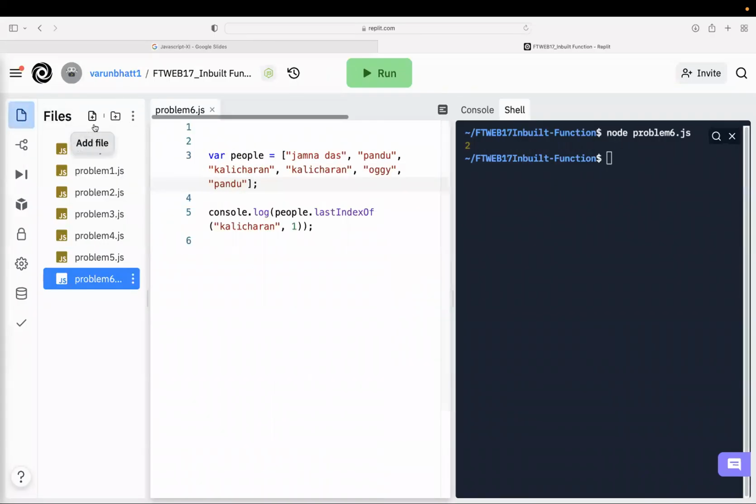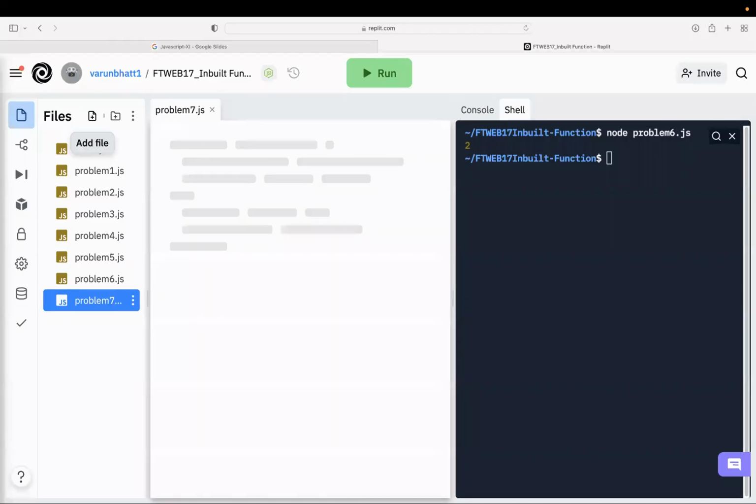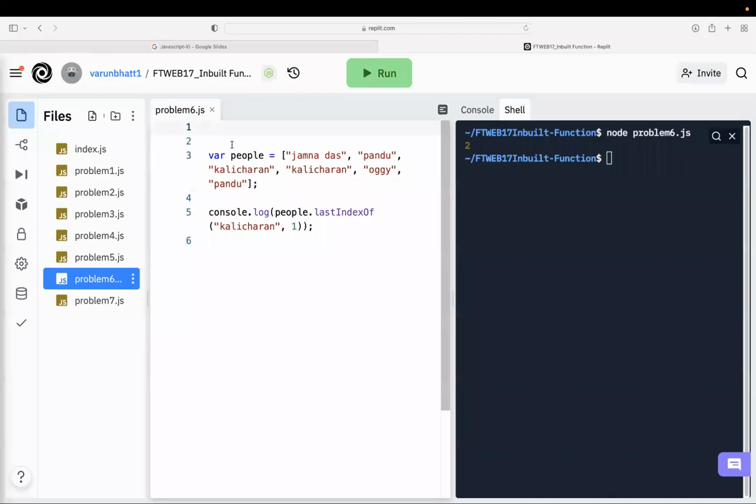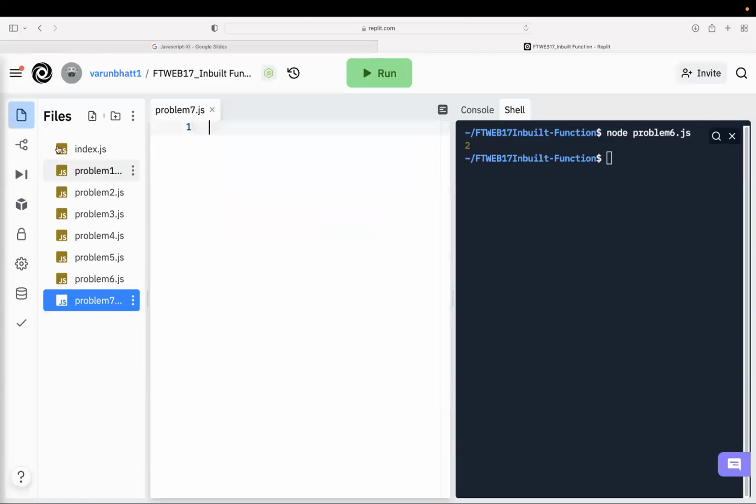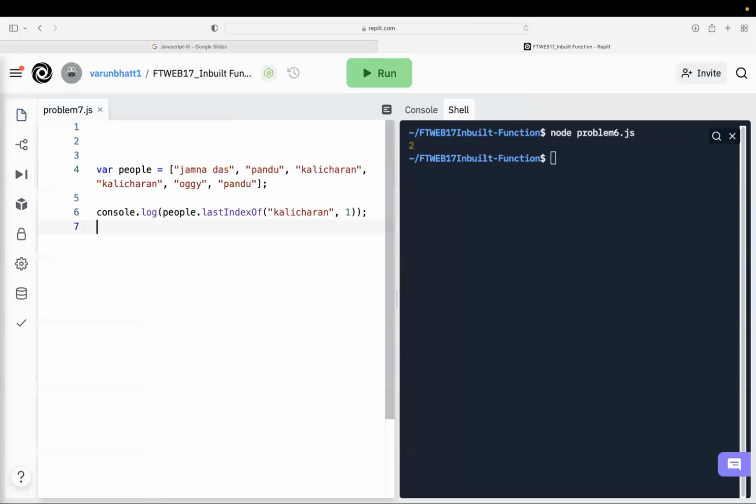So suppose I go to the next problem, 7.js. Now if I copy this here and try to print it, you will see that it is printing the last index. So instead of putting in a console log, I will put in a variable. Now this is x, the last index of, and I can give this the name last index.